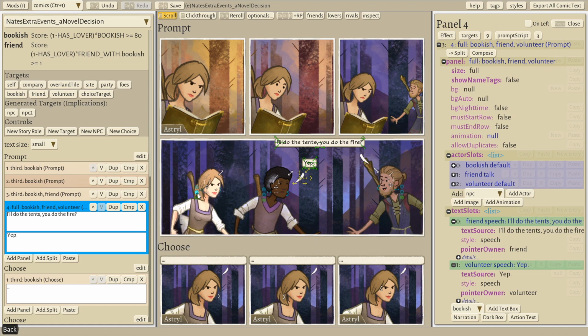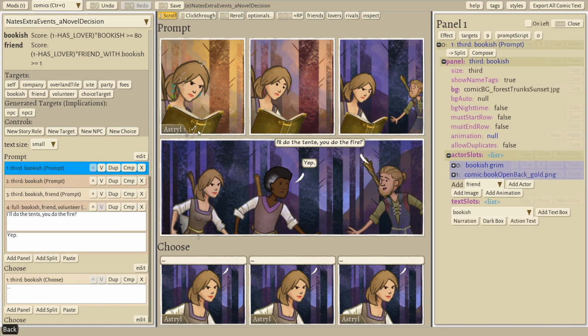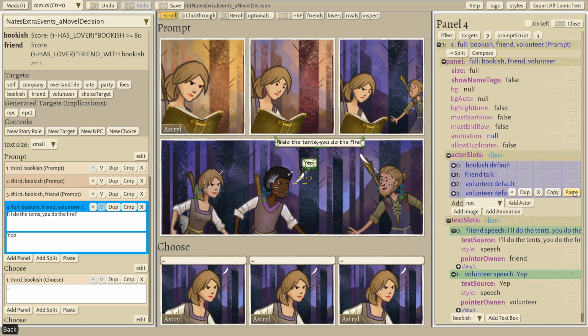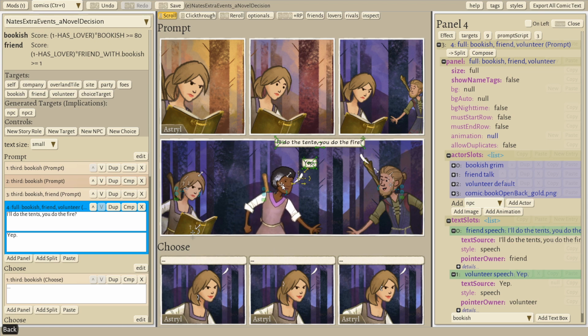pretty fast. Oh yeah, we also need to pull the book in, which I think I can just do by copying this actor, coming over here, do paste, boop, so that gives me the book. Kind of bring it over here. We'll just have Bookish is still just reading in the corner. Back to Grimm. While the other two set up camp.